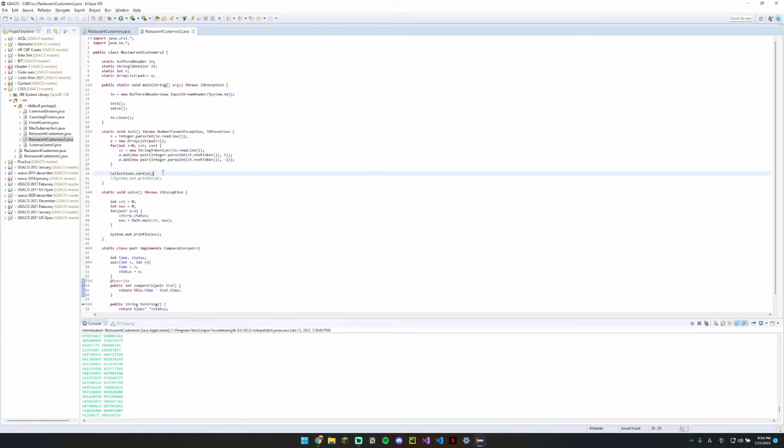And then we sort our array list. The reason why we do that is because we want to put this in time order. We sort this so this for loop can work as kind of a clock.